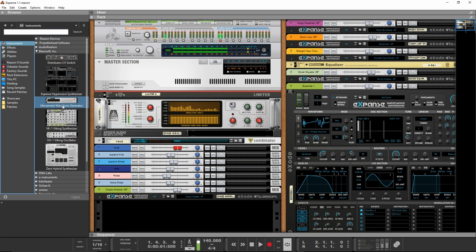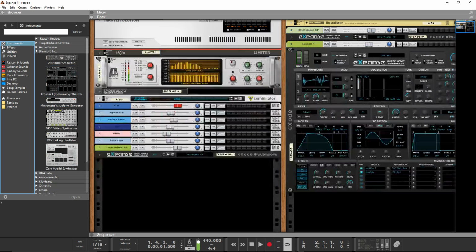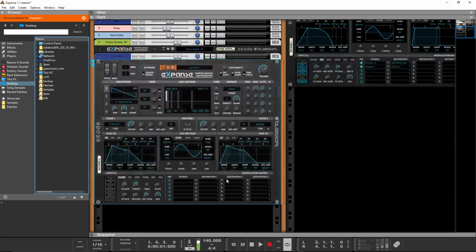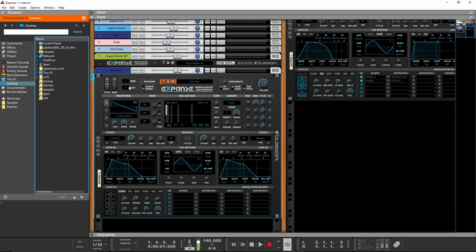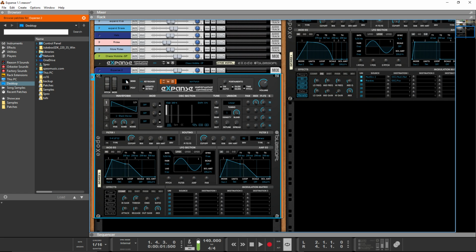Alright, but now let's get into recreating this growl. So first up, we'll chuck in a new Expanse. And because we're building a bass, I'll bring down the polyphony to 1, and I'll also bring up the bend to 12, so a full octave.